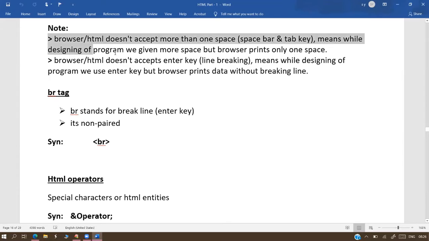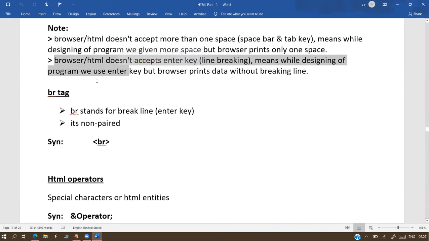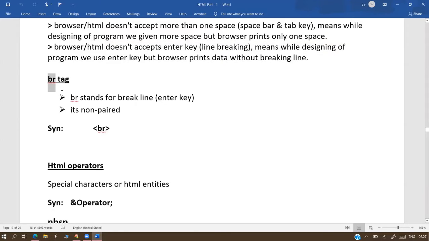So these are the 2 points I explained just now. While designing programs, if you give extra spaces, the browser does not accept that. If you use enter keys and split the data across multiple lines, the browser also does not accept that. So the first remedy is the BR tag. BR stands for break.